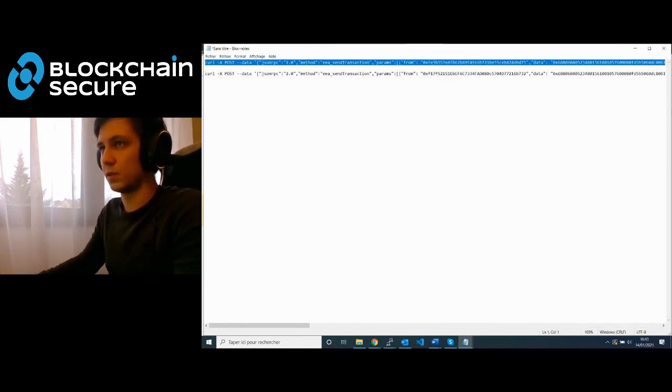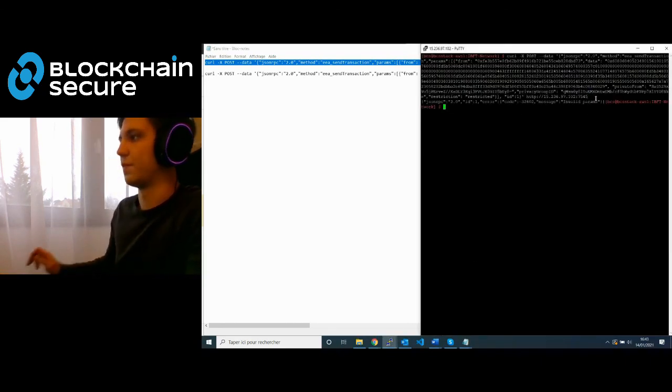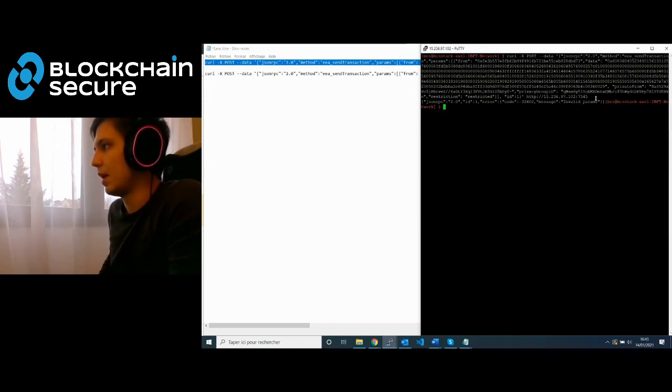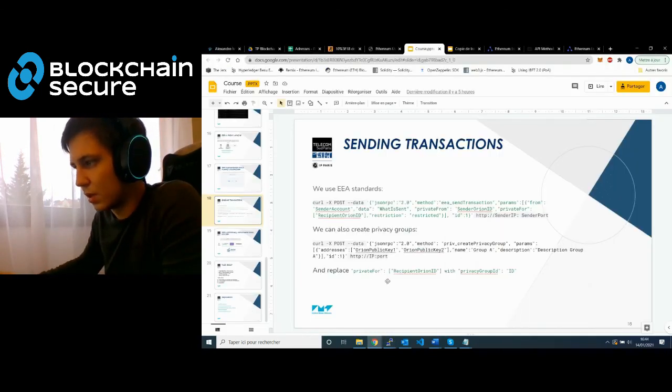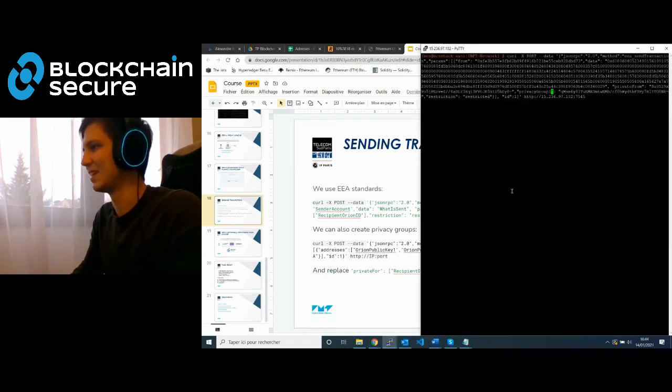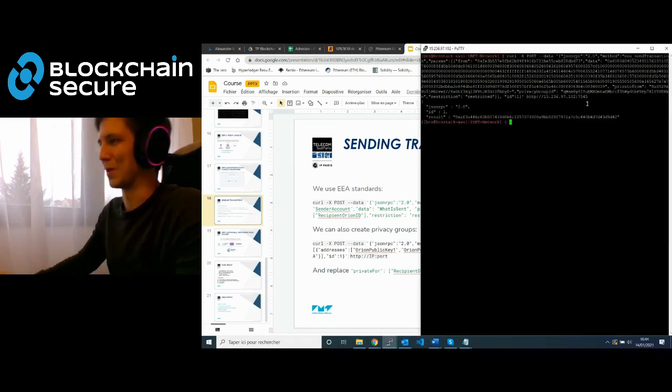So let's copy this. We're still ensuring that the port indeed matches where we're coming from. 7545 is the signer for 1. And those are invalid parameters, so let's check. Maybe I mistyped private for with privacy group ID. The D is not capitalized. Boom, ID. And finally, we have our transactions executed properly this time.